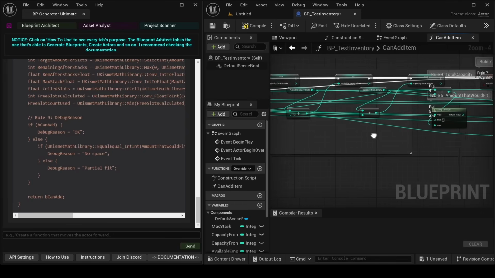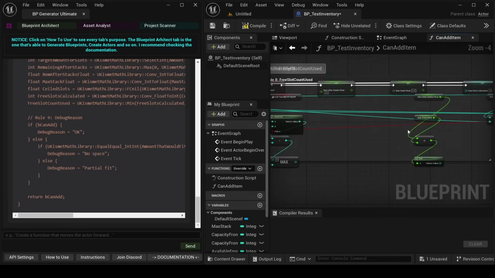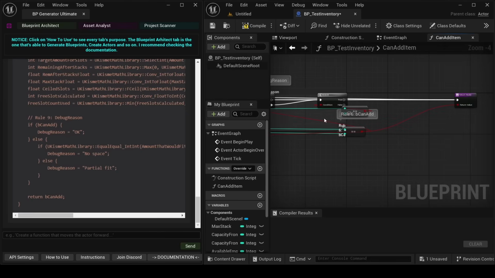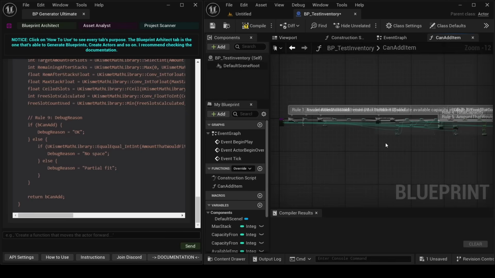I mean, look at the amount of nodes generated. At the moment of posting the video, there are no other copilots in Unreal to generate this many nodes without crashing the engine.